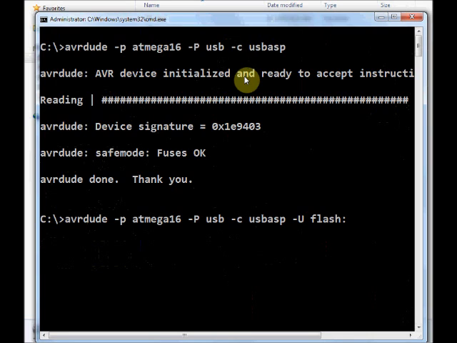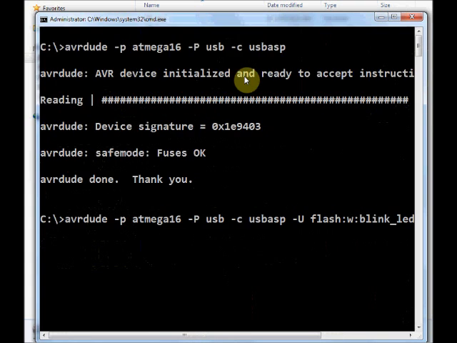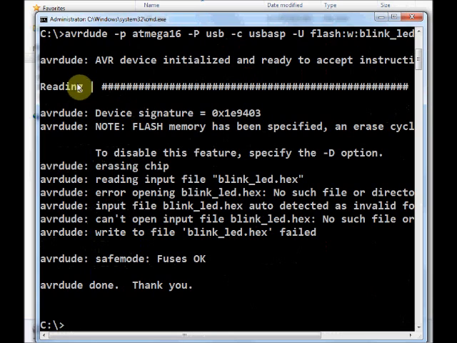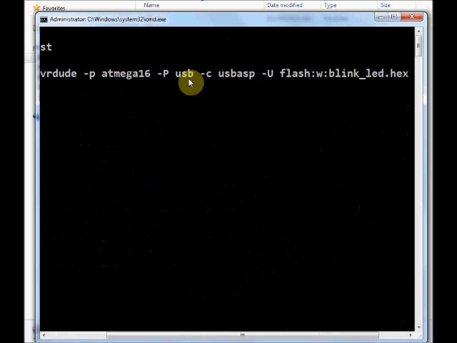And a colon, w is for the write command, and again a colon, and then the actual file name to write. The .hex is optional. Now you click enter, and it says that no such hex file is found. The reason is that we are residing in the C drive itself, and our hex file resides in the LED test folder. So change directory to that folder, CD LED test, and now you execute the command.